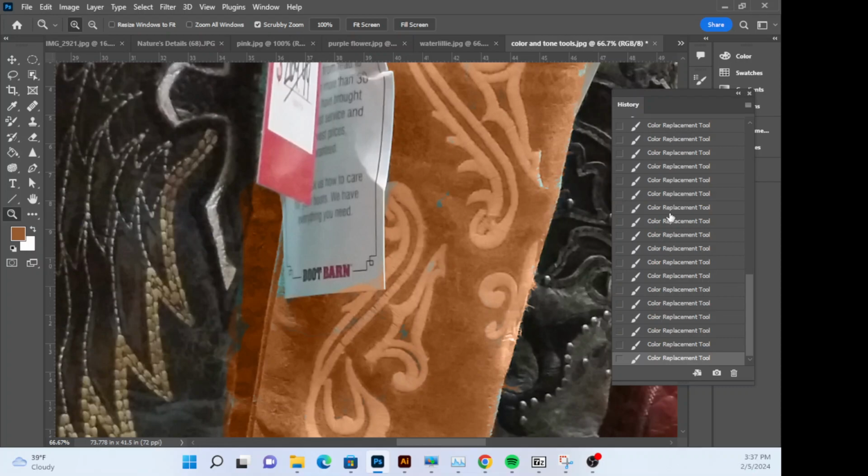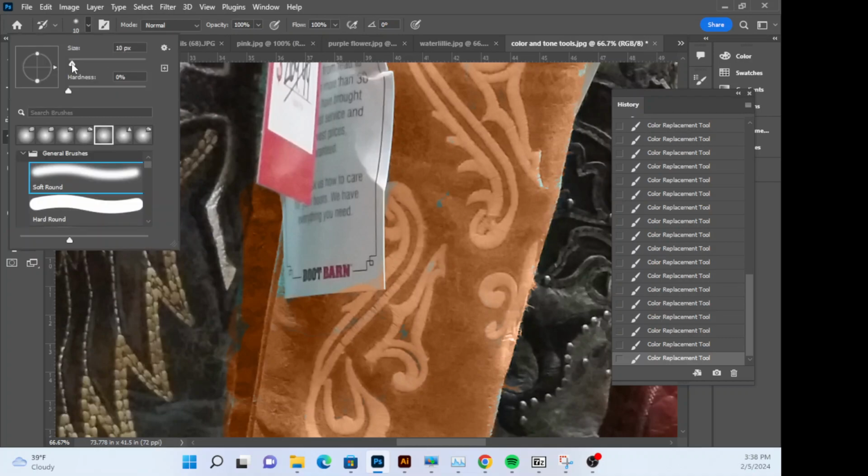Well, the way you do that is you use the history brush tool. So your history brush tool is in the drawer right below the brush, the color replacement brush we were just using. You want to make sure you have the history brush tool, not the art history. It's going to work just the same as all the other tools. So you want a soft brush. I'm going to make it small because I zoomed in.